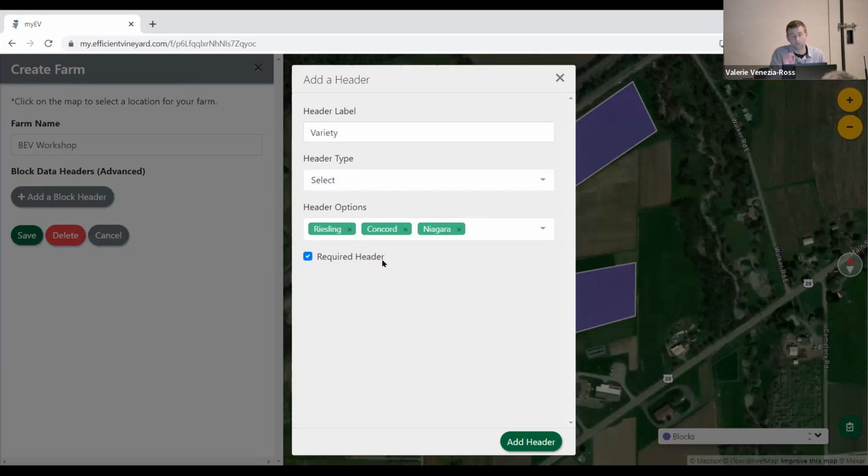So now I have these three options. This makes it easier if you're adding data across a lot of blocks. Make sure you don't type it wrong, because it's got to be spelled exactly the same. And if we're going to color this map by variety, for instance, I'm not going to require it though. So that looks good.